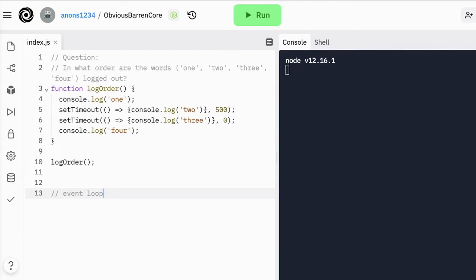Your task in this section was to figure out in what order the words 1, 2, 3, and 4 are logged out when this log order function is run. Well, let's log it out and see what happens. We get 1, 4, 3, and 2.